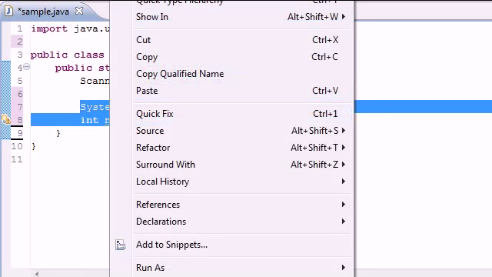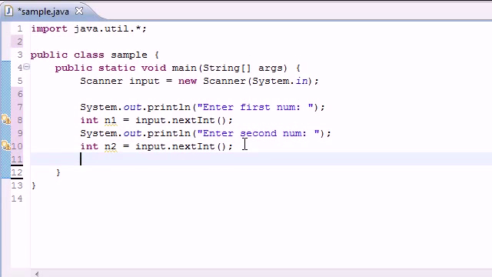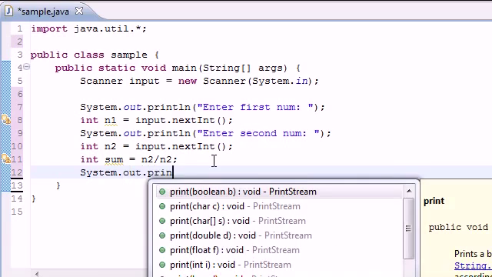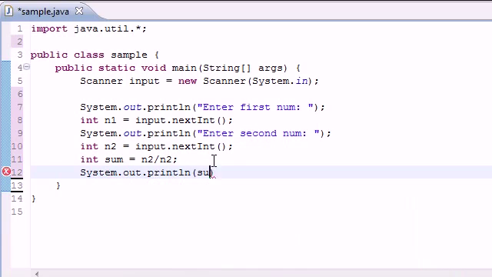And now let's copy this, duplicate it, and set this equal to num2 and give them a new prompt for our second number. And now let's make a new sum equal to num1 divided by num2. So now we've got a little program. If we print out the sum with System.out.println, we will run this and test it and make sure it's working.